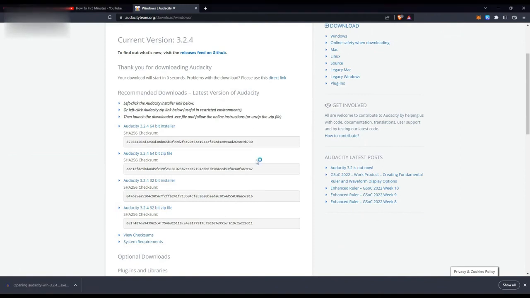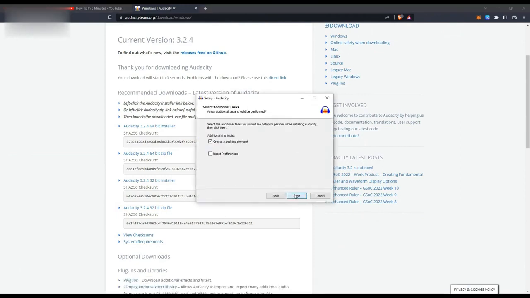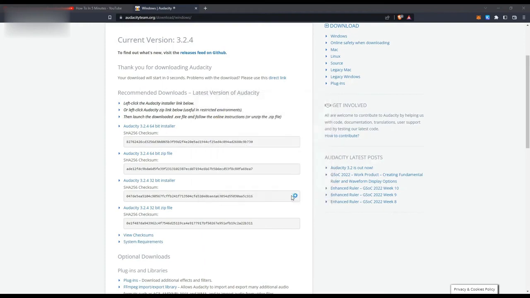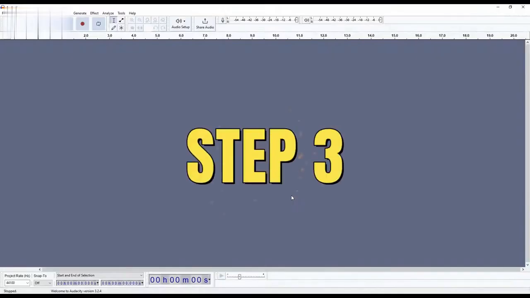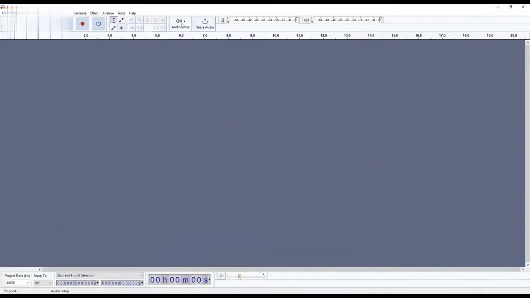Step 2. Install Audacity. Step 3. Click the Audio Setup button and select Audio Settings.